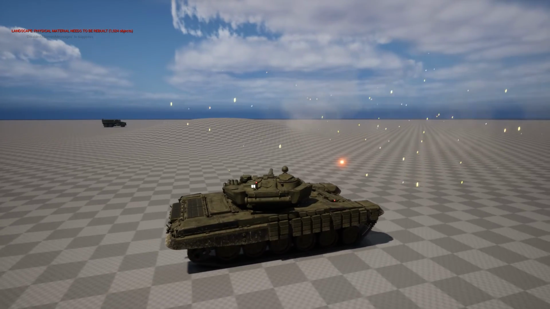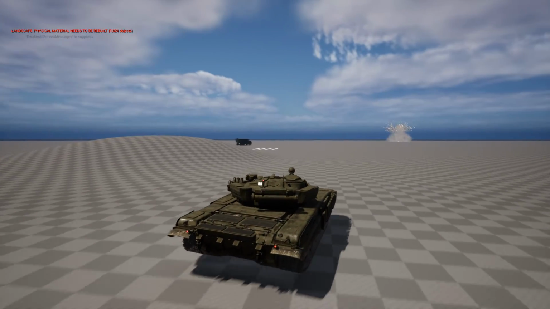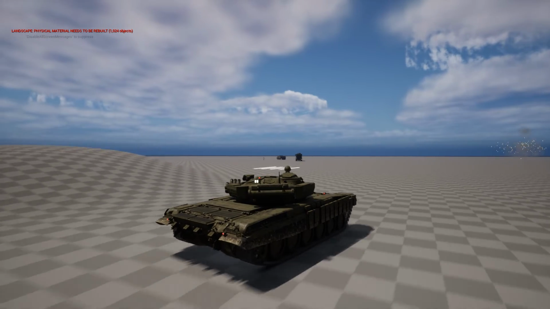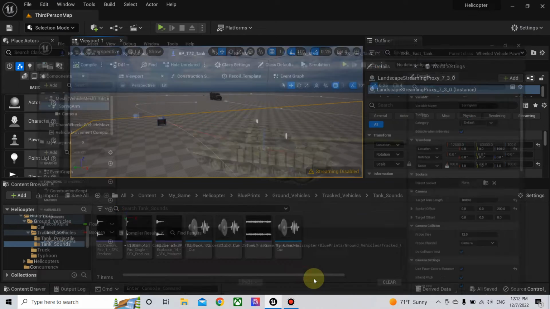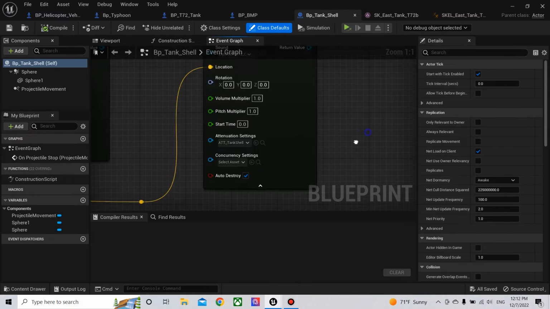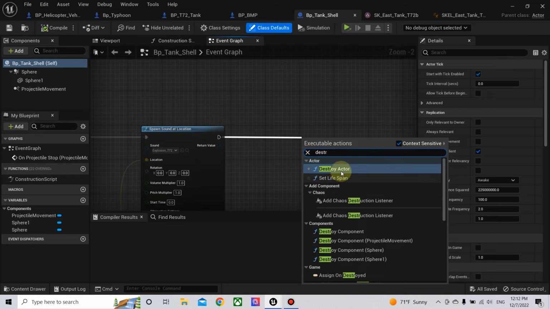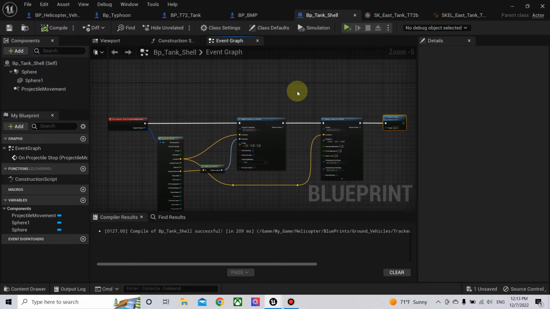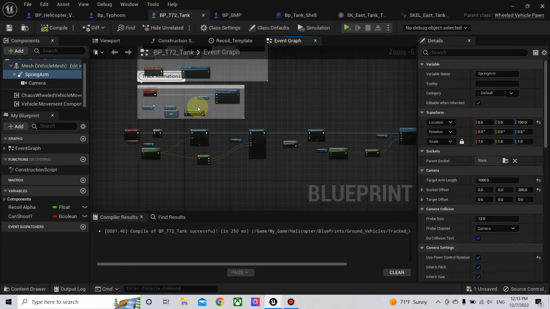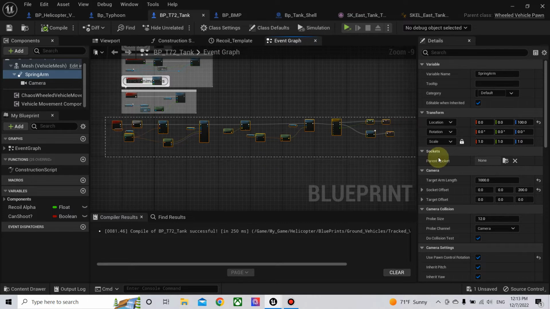Let's drive. We forgot that after the tank shell explodes, we need to destroy the actor. Now, I will add the engine sound. It won't take any time. It's very easy. Or first, let me comment on this.